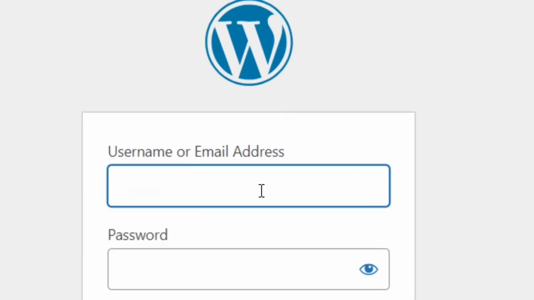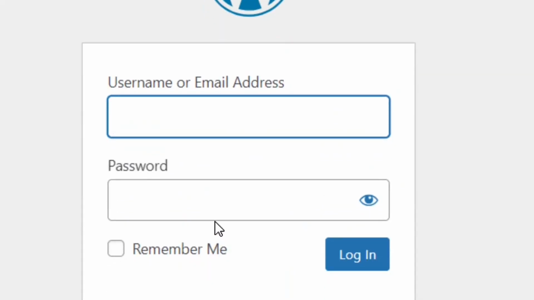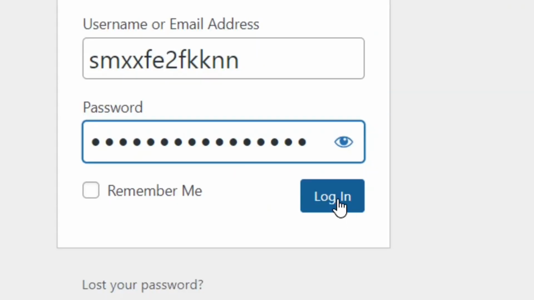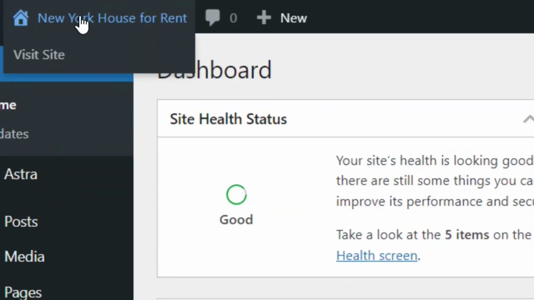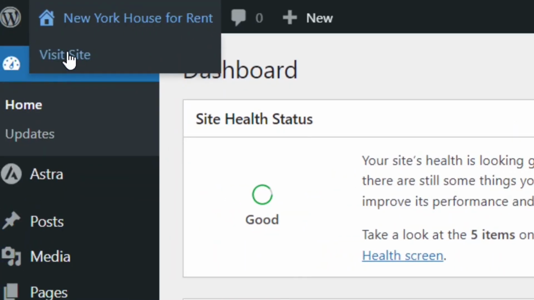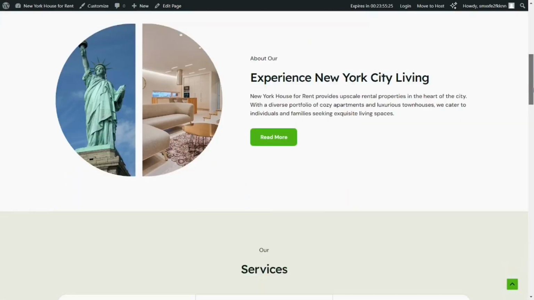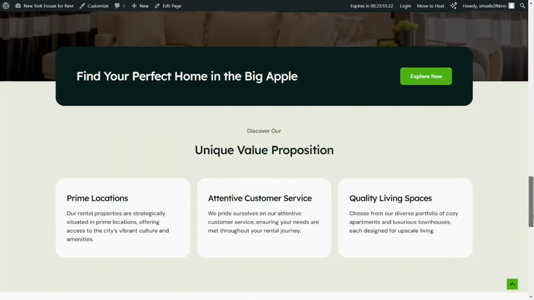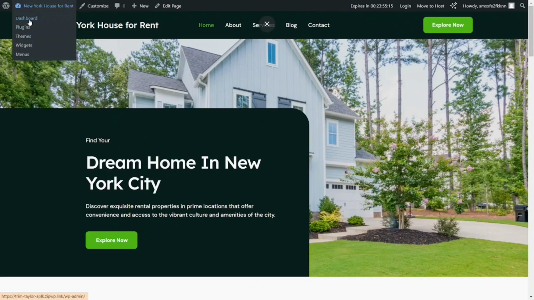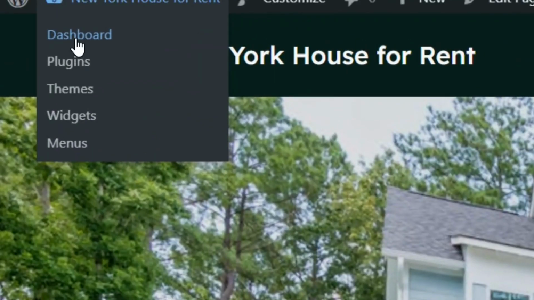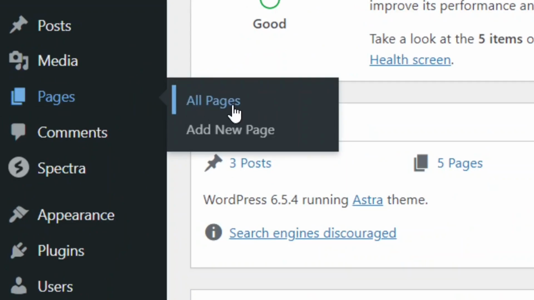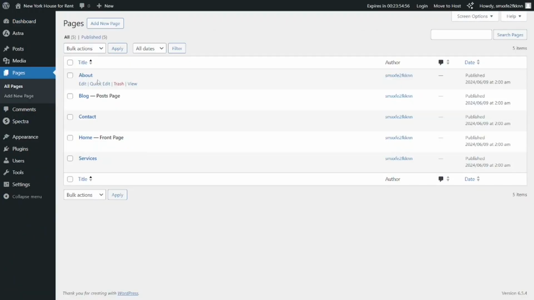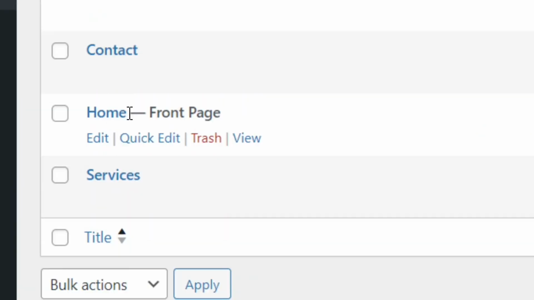Then use the login details that you copied to log in by putting the username and password and clicking on log in. So we have been logged into our dashboard. We can visit our website by clicking here on visit site, and our website is here. So we can do any customizations that we want. First, let's change the home page image by going to the dashboard and then to all pages. Here you are going to see all the pages that your website has. Just come to the home and click on edit, okay?